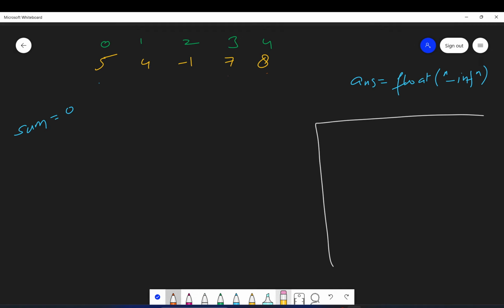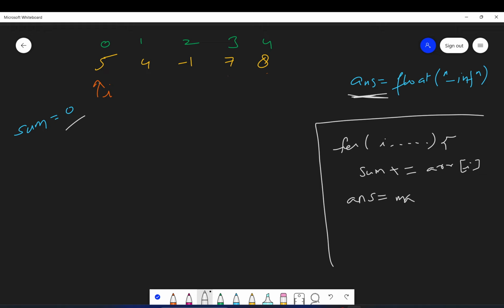So let's start. First of all, we'll go here and we have this element. Whenever we encounter an element, we will do two things. Let's write the algorithm. We will have a for loop wherein we go to each element, and every time we add whatever element we get to the sum. If that sum value is greater than the answer, we will update our answer. So answer will become the max of answer or sum, whichever is greater between the two.